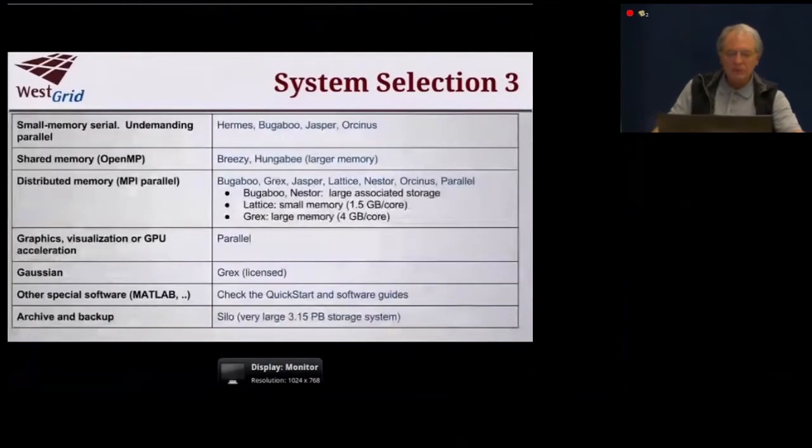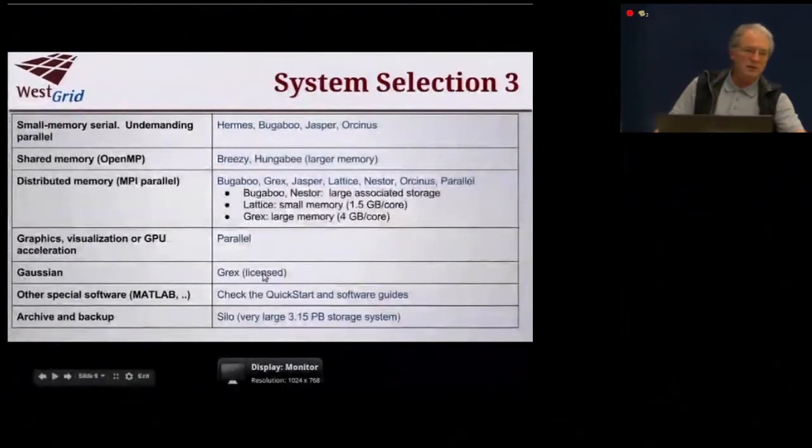Okay, good. GPU, Gaussian. Gaussian is one of the standard chemistry codes, and an awful lot of folks use Gaussian. It's sitting on Grex, and we've licensed it. There are other special software, MATLAB, GROMACS, things like that, and I'm just going to point you to the quick start guides and the software guides to see what's going on there.